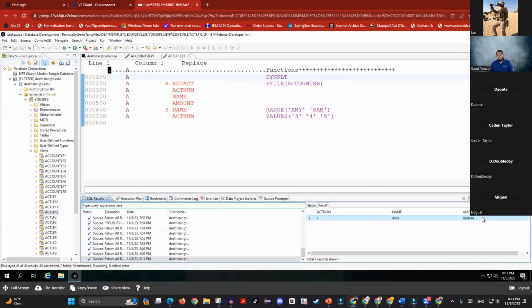Now notice only one Amy was selected. Why was she the only one selected? Because she's the only one whose name is Amy and she's in department 5, which is one of the 3 departments listed.